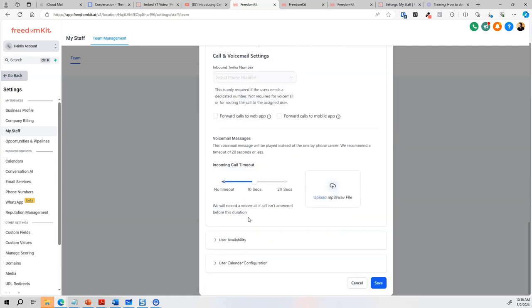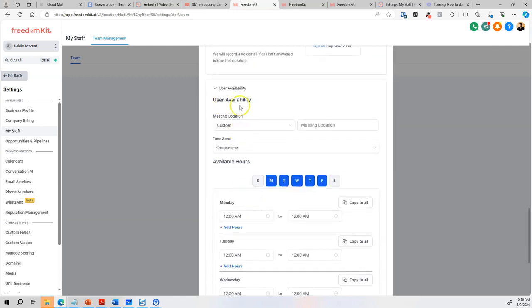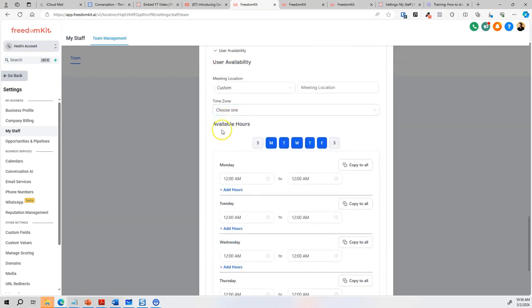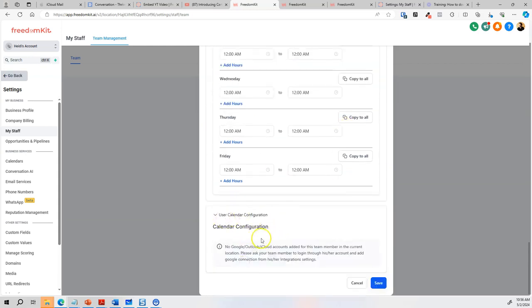Call and voicemail settings, you can kind of explore all this for yourself. If you're doing phone calls, you might want to set up a specific phone number for that user. If you're doing calendars or office hours, things like that, you might want to have certain hours they're working and not working. And calendar configuration, if you're setting up that person's calendar to be able to manage bookings and client calls and demonstrations and things like that, you can set that up as well. But that's kind of a bit more in the weeds. We don't need to worry about it so much.